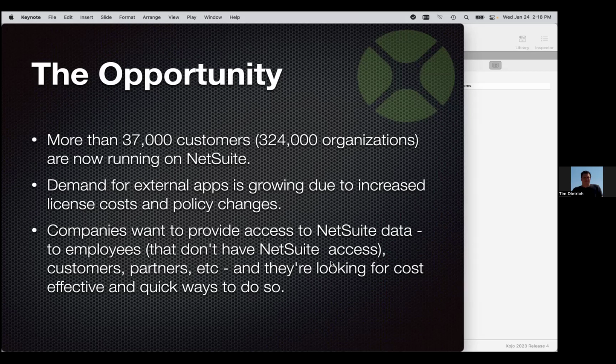I think at this point it's mostly just, well, let's just keep doing the same old thing inside of NetSuite, and that's fine. But there's this whole other world, a huge opportunity that's there. And with Xojo, I think it makes it easy for us to build those solutions that those customers are looking for.